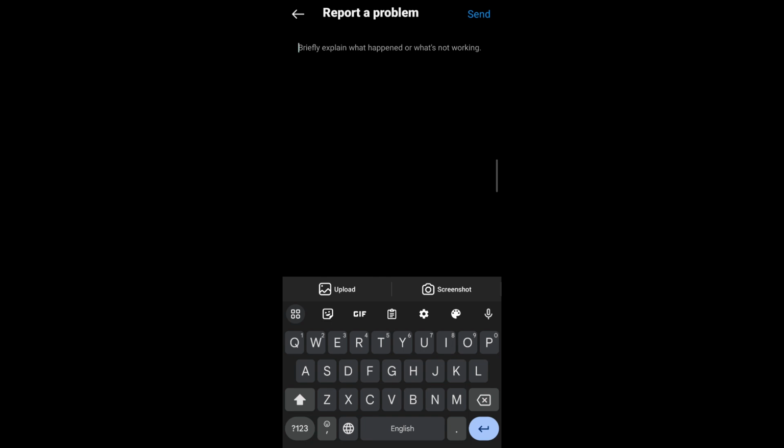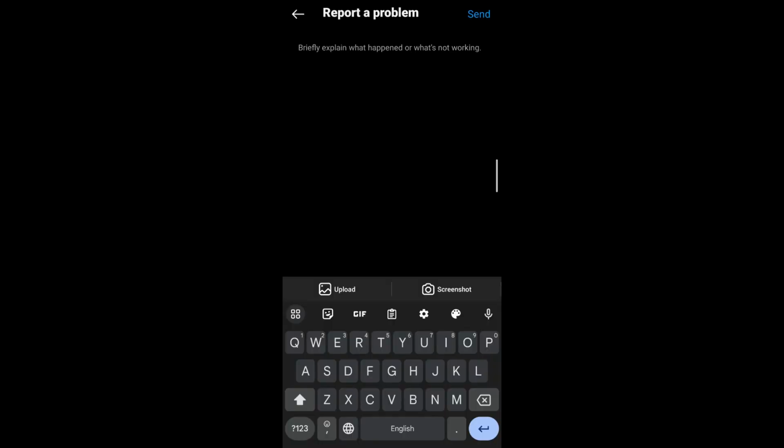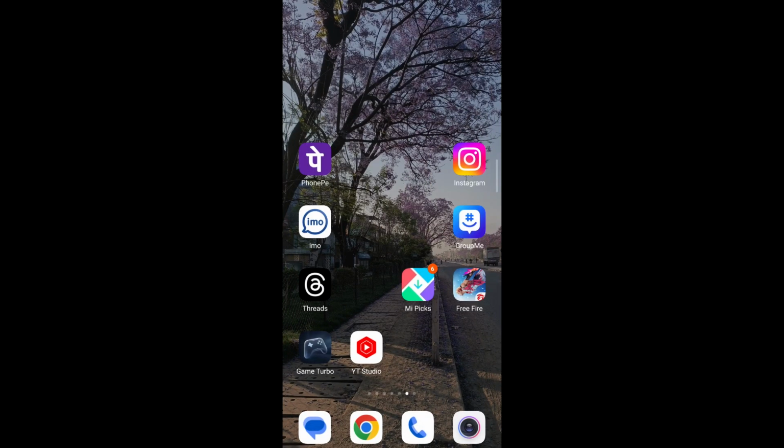Now describe what is happening with your feed and how it isn't refreshing or showing new posts. After that, if you have taken a screenshot, you can upload it through your gallery by tapping on the upload section. After you've finished describing your issue, go ahead and tap on send and Instagram will get back to you within a certain amount of time. And this shall resolve the issue.